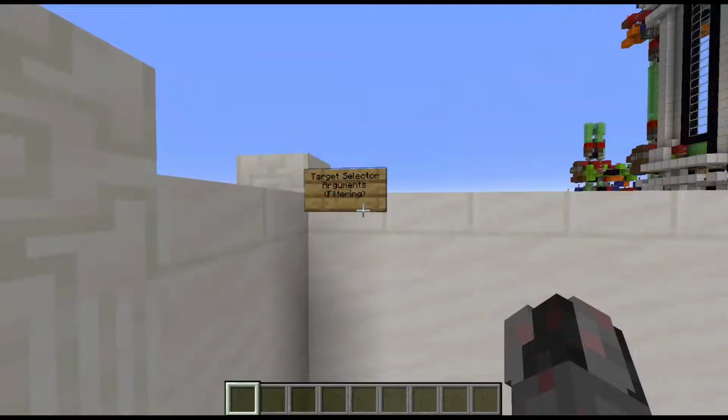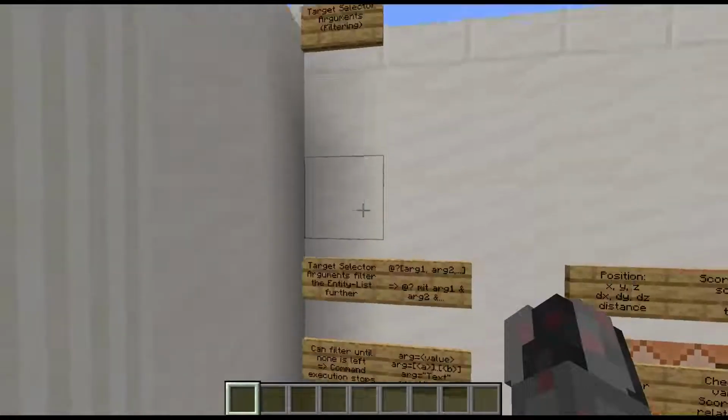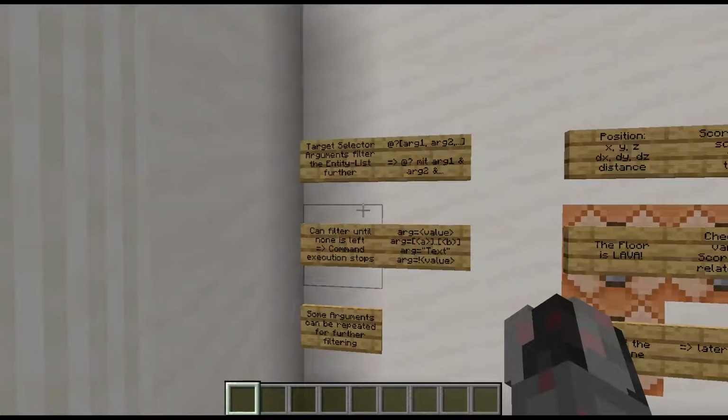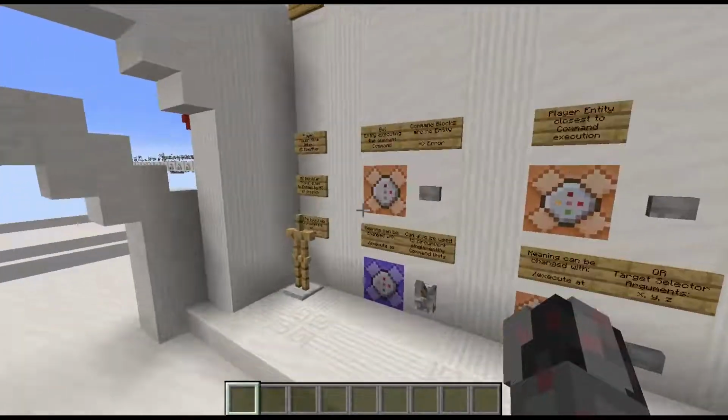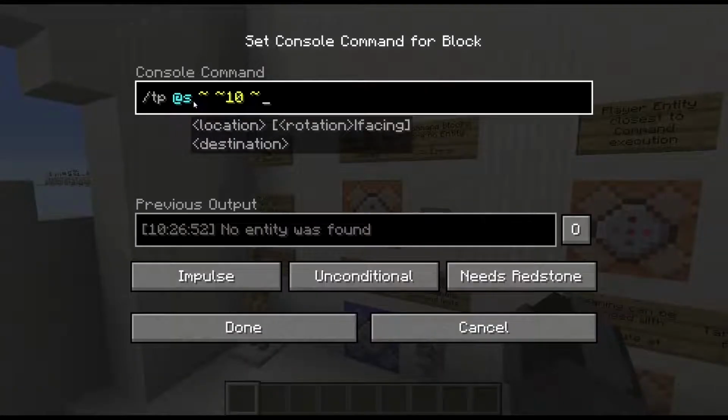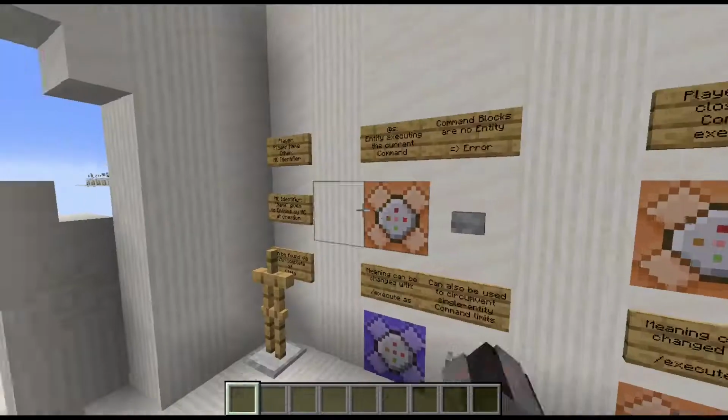And that brings me to the last part for today, which are target selector arguments, or filtering. So what is that about? Well, sometimes you don't want to have all entities that are selected by a specific target selector. And in those instances, you can add additional conditions that need to be fulfilled for the entities to be selected. You can even filter it down until no entity is left over, at which point the command execution simply stops. This is essentially what happens here, even without any target selector arguments, with the self-selector for a non-entity.